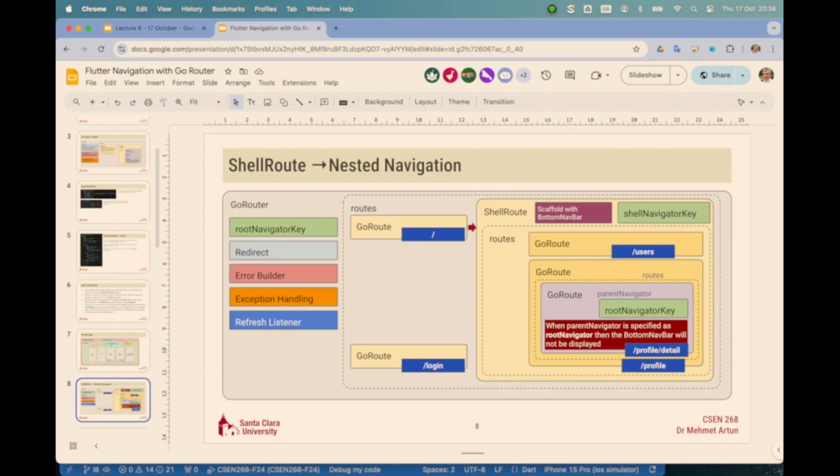Normally, you don't need to attach to these navigator keys, but in order to be able to get rid of the bottom buttons, the navbar buttons in a detail page, right? When you go to profile detail or book detail, etc., you don't want to show the buttons anymore. You just want to show a back button. In that case, you have to switch to the root navigator. We're going to see it. But that's why when you create them, you also keep a reference to their keys. Yes? Josiane, you have a question?